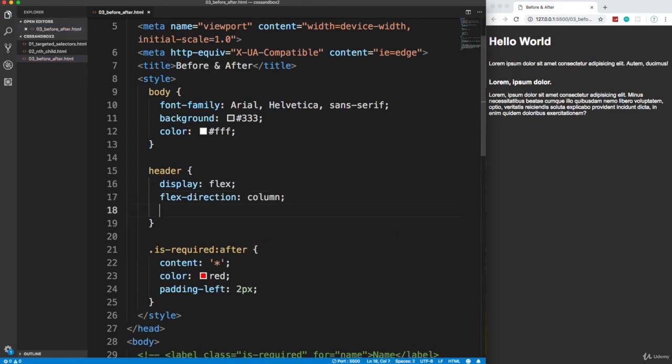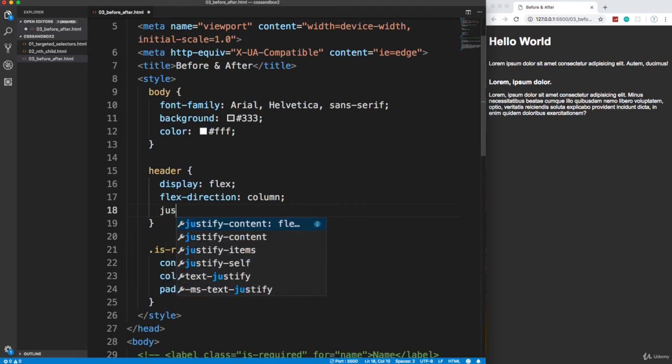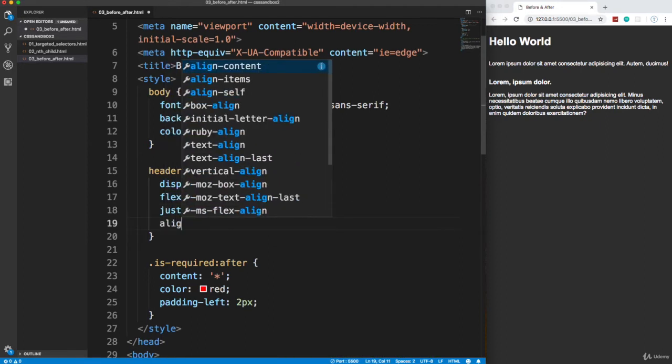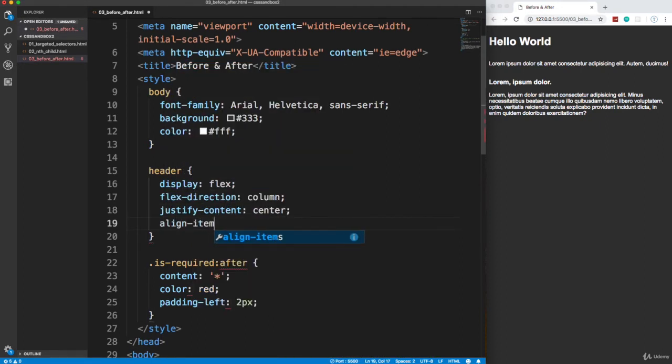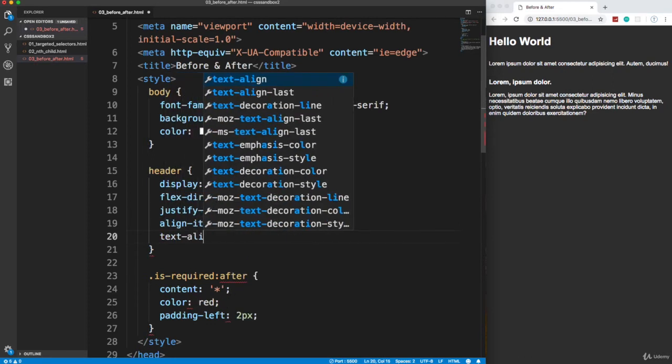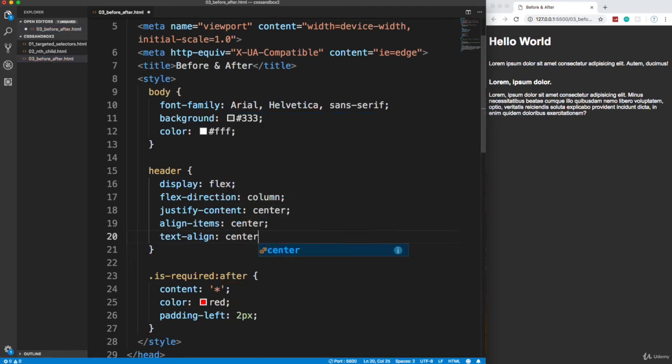Okay, so if I save that, it goes back to that direction, and we want to justify content center. I just want to move everything to the center. So this is stuff we've already done. We're just setting it up. So we want to align items to the center, and we want to text align to the center as well.